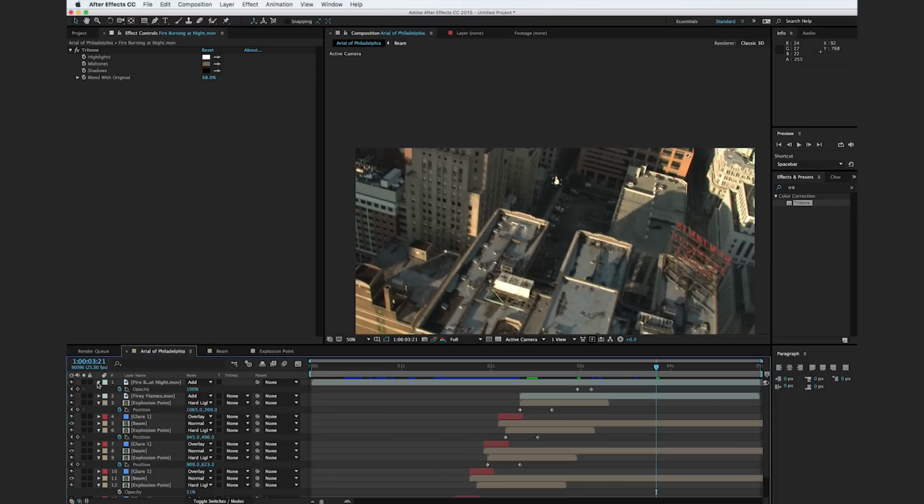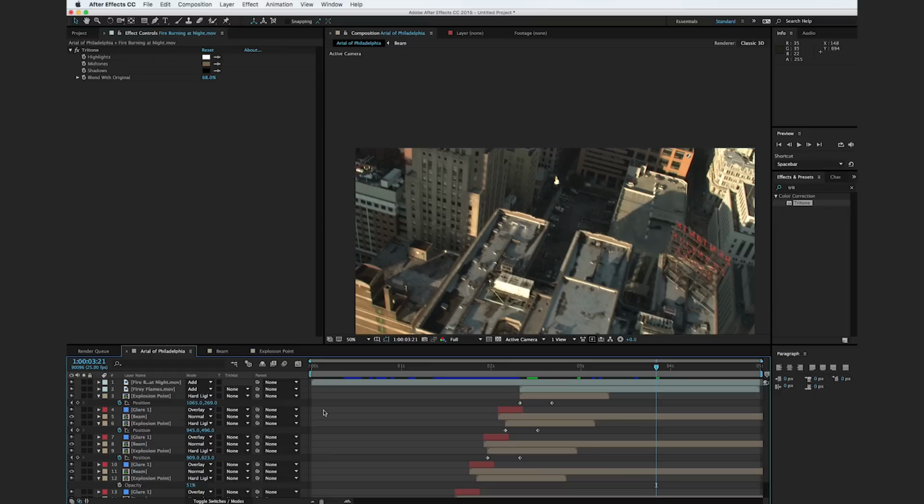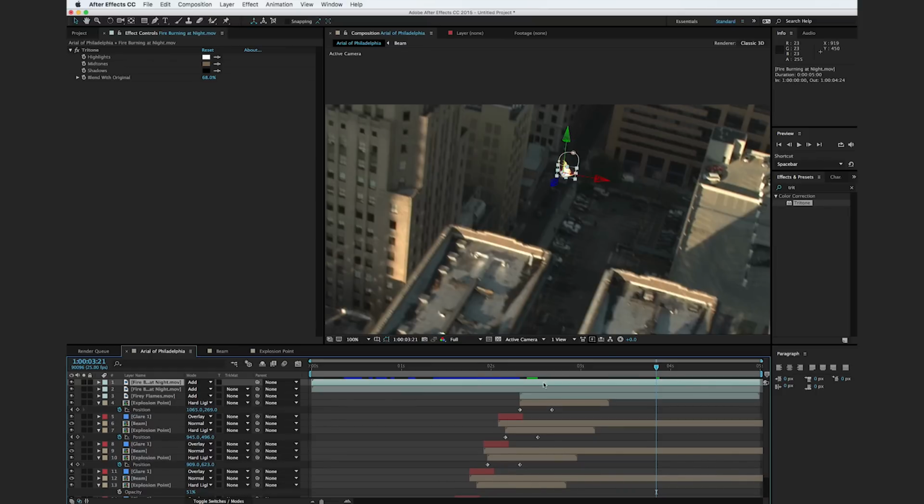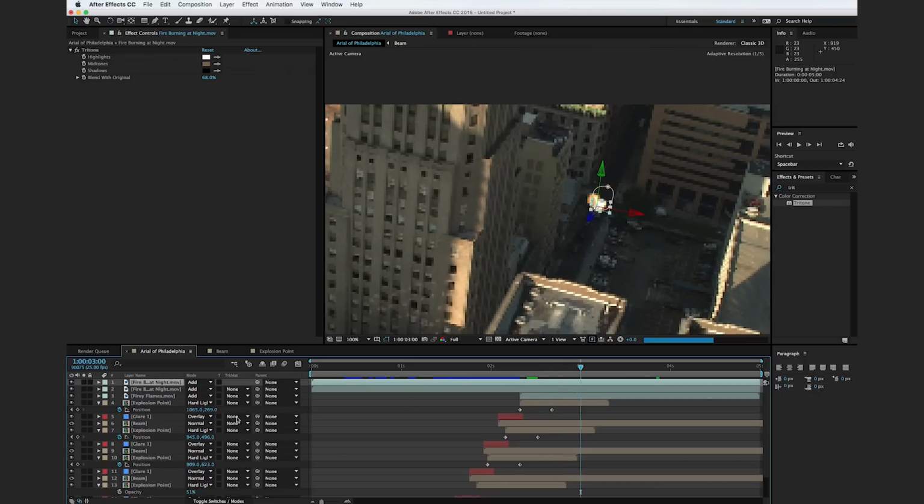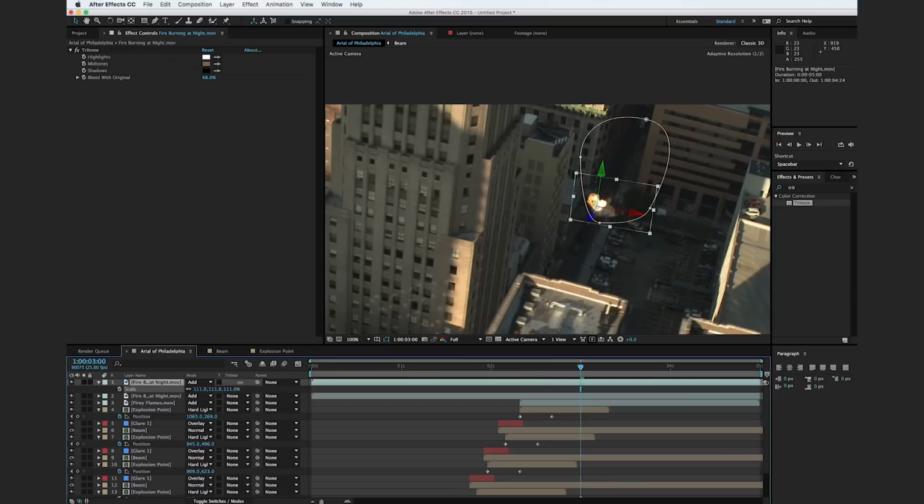And what we can do, to make it look a little more believable, is I'm going to duplicate the burning fire layer, and I'm going to actually scale it up. So what this is going to do is create fire that's all around the scene, and obviously we don't want that.